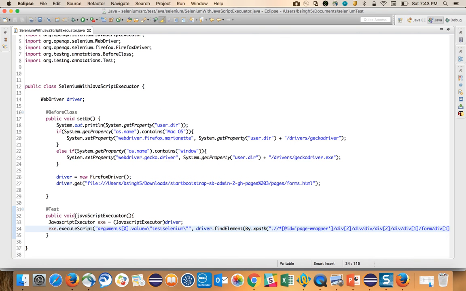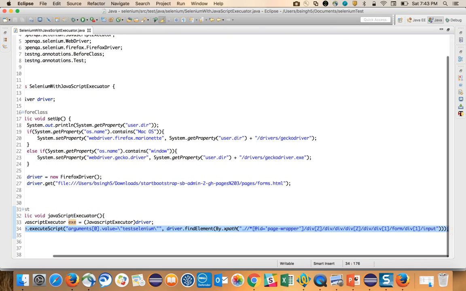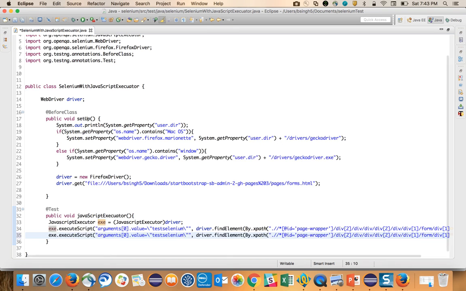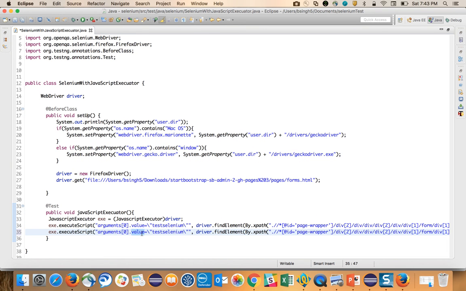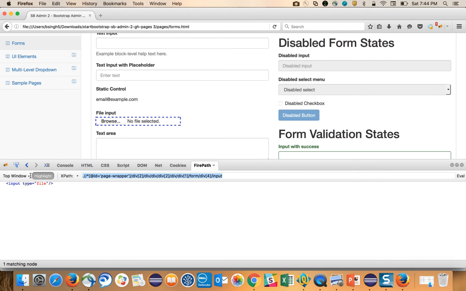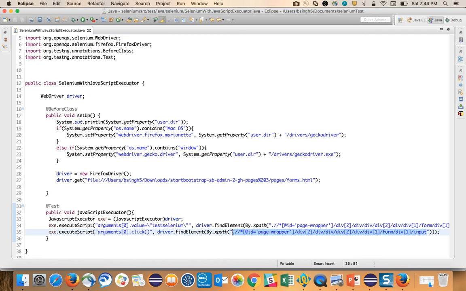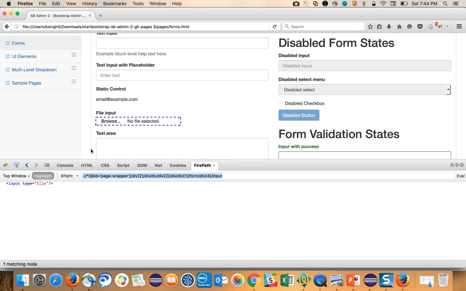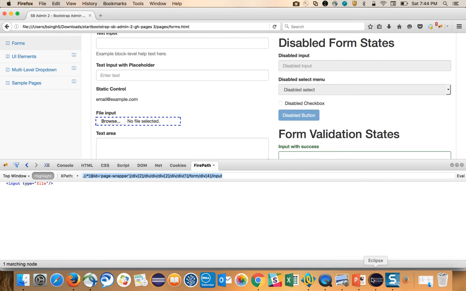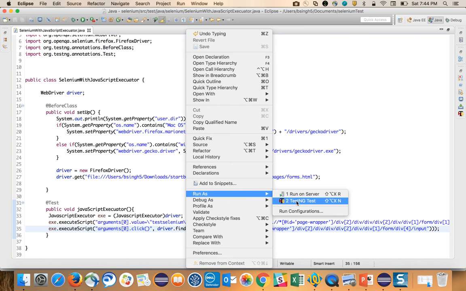I'll copy this full code and paste it here. And instead of value, here I will write click. Click is a function in JavaScript. Just click, because I need to click on this. So take this XPath and paste it here, right? Now let me run that. So it should supply the data here, as well as click on this browser button. Let me run this piece of code and we'll see how it is working. Run as TestNG.